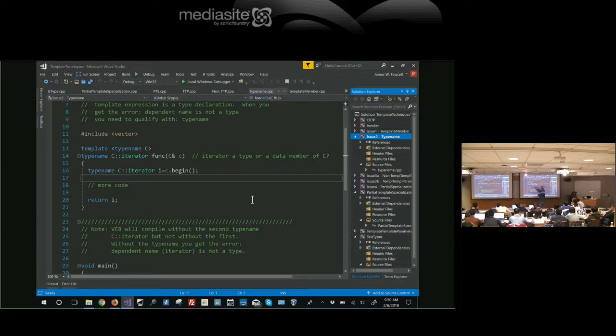And here I need to help the compiler infer that this is a type. Okay. C::iterator, in this case, is a type. But C::iterator might be an instance, the name of a variable in the C class. Okay. And so, is this a type, or is this the name of a variable? It could be either one.